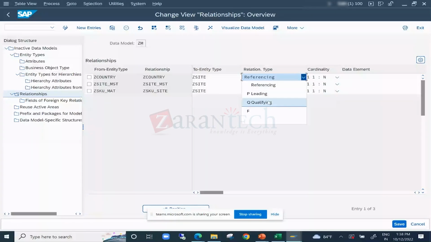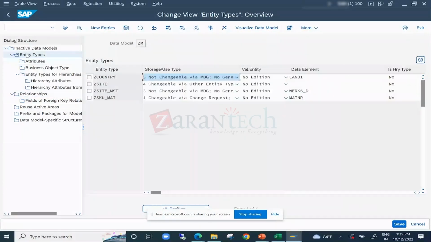Okay, so fine. This is about the relationships. And with the entity types also, we discussed type 1, type 3, type 4. So always remember these three types only: type 1, type 3, and type 4. I will explain type 2 now. If you are getting that, well and good as an FYI. If you are not getting it also, don't get confused with your type 1, 3, 4 versus type 2.